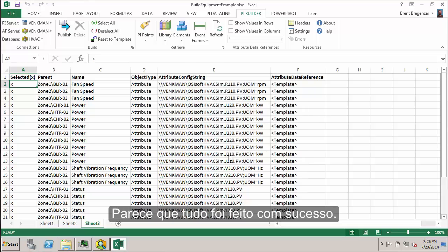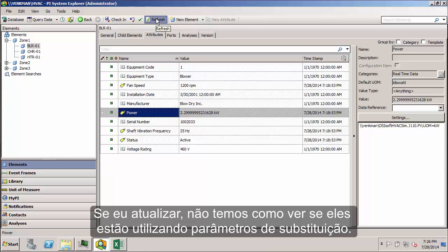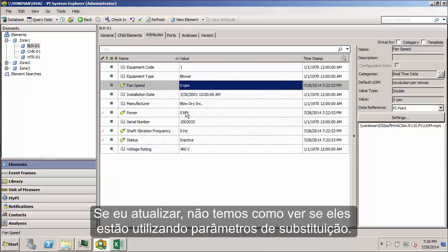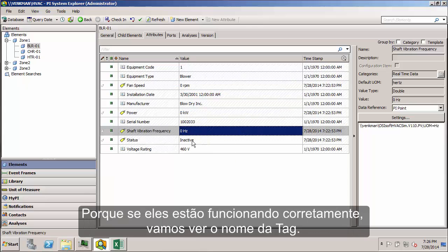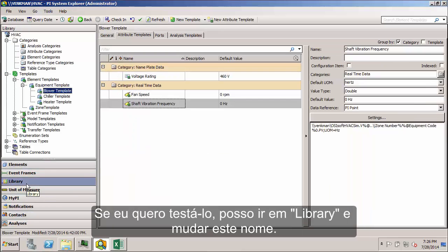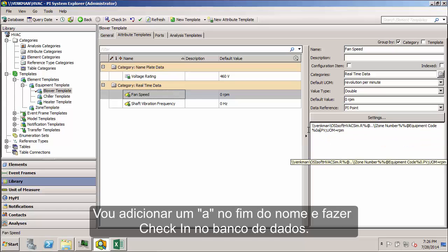Looks like everything completed without any errors. And now if I refresh, there's no way to really tell that those data references are using the substitution parameters, because if they're working correctly, it'll look like the same tag name. Again, if I really want to test it, I can go to the library and change this name. Again, I'll just add a lowercase a on the end of the name. Check that in for fan speed.